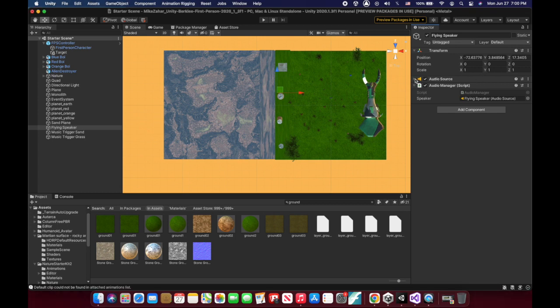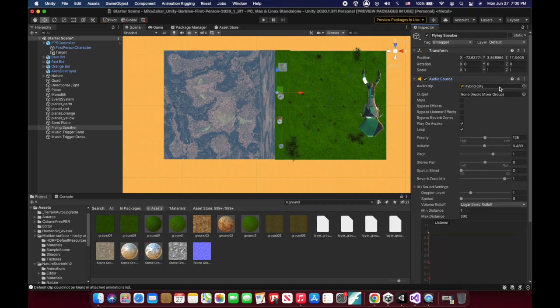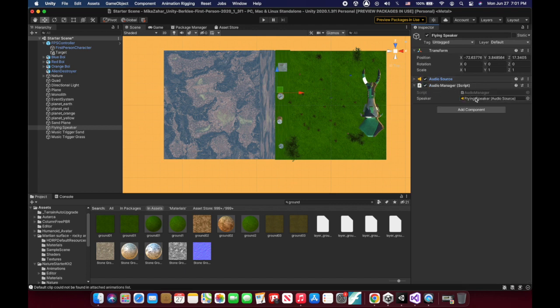There we go. And we should be able to find it right there. This is the auto source. It's essentially the main theme that we have, Hybrid City. That's fine.